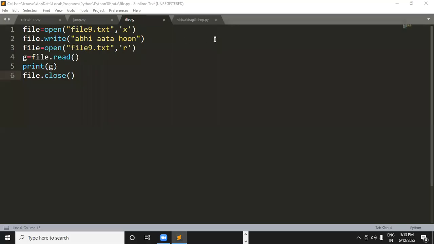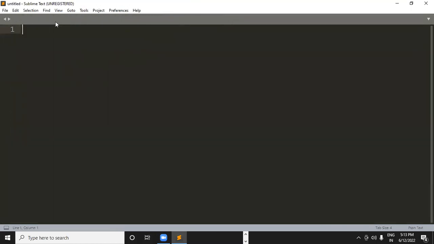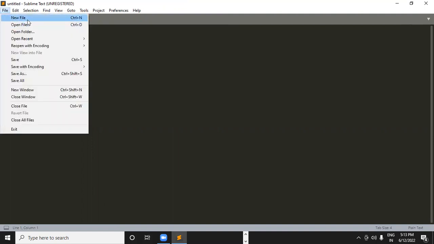About this platform. I hope you know about this platform, Sublime Text. Do you have it installed on your device? Yes, sir.